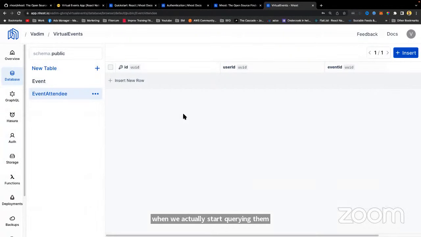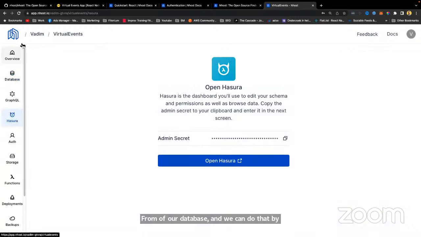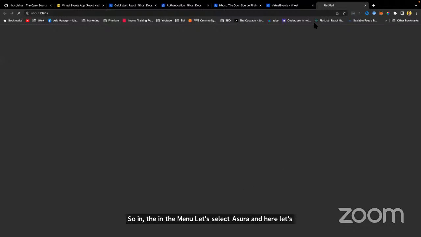So that's how easy and simple it is to define database models with Nhost. We simply use the dashboard of Nhost to define the fields and the tables that we will have. And Nhost behind the scenes is using Postgres to set up our database. And I was saying before that I wanted to show you the actual view of our database. We can do that by using the Hasura dashboard. So in the menu, let's select Hasura, and here let's press on open.